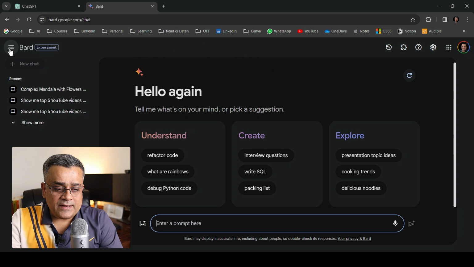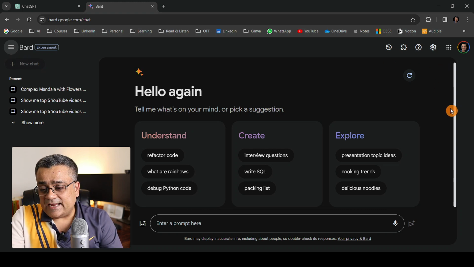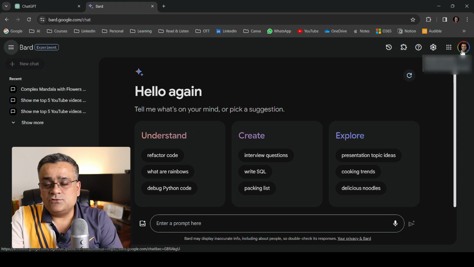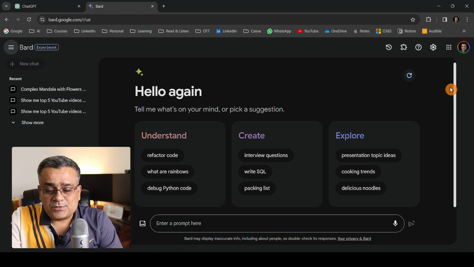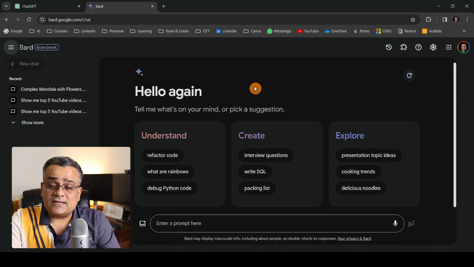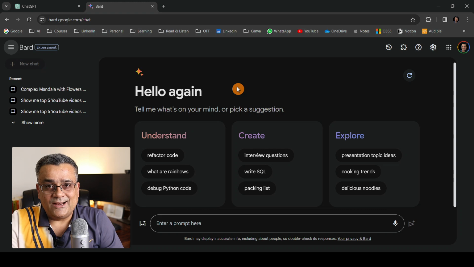Now in the left pane, if you click on this main menu, it will hide that left pane. Another click, it will come up. On the right side, you need to log in using your Google ID. The first time you log in, it will prompt you for that. Then there are certain options available. You are greeted with a hello screen, and there are certain options on how you can use Google BARD and what the prompts are.